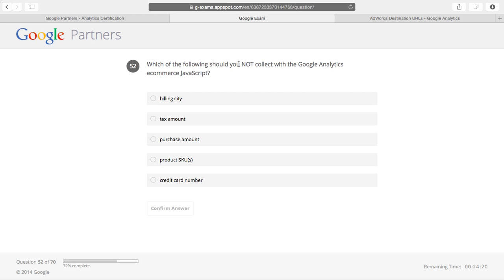Okay, so things you aren't allowed to put into analytics is anything that can identify a user. So none of the above, but credit card number would not be a secure thing to put into Google Analytics.